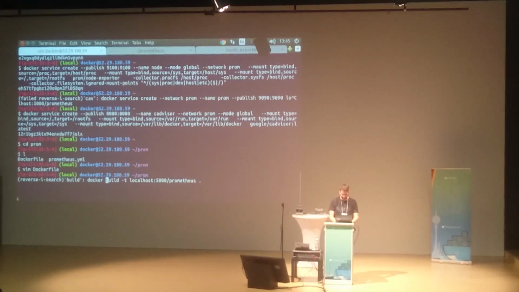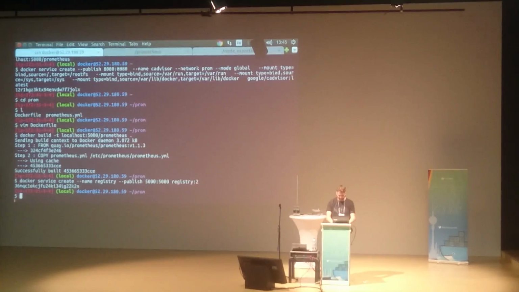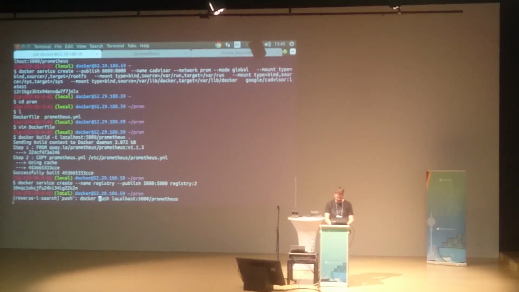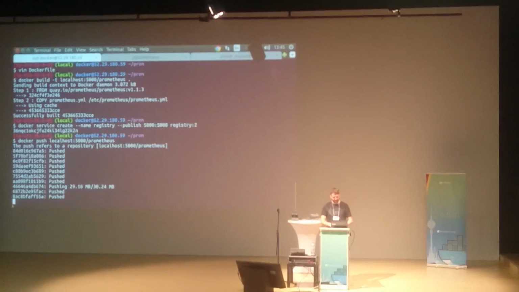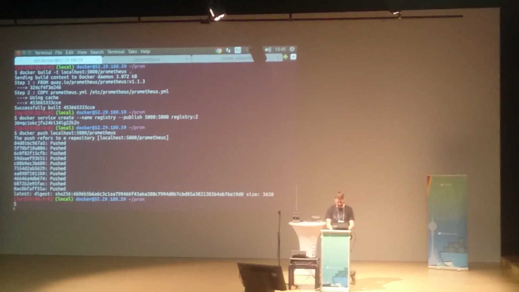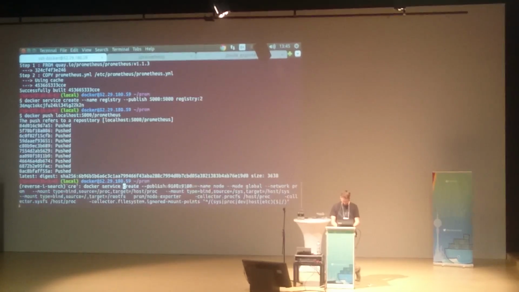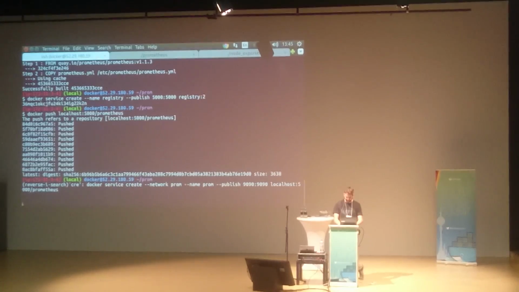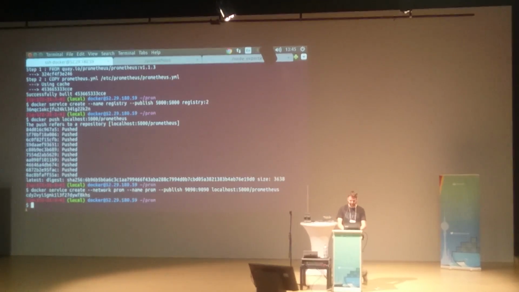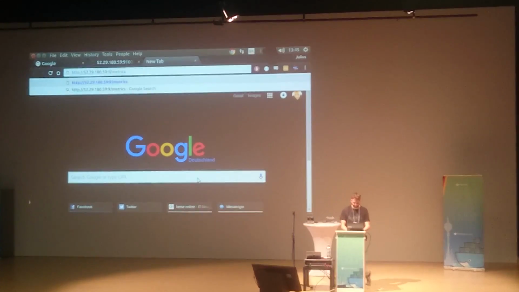And so I'm going to build that. I'm going to add a custom registry, this one. And I'm going to push that image to that custom registry, just so that we have that configuration file baked in there. And now we're going to create the Prometheus container. So now we should also have Prometheus running here.